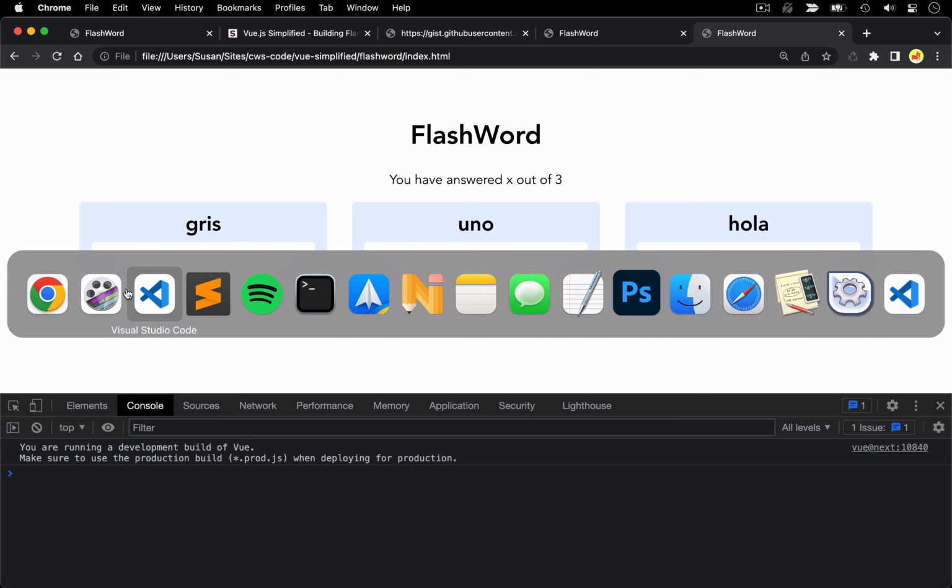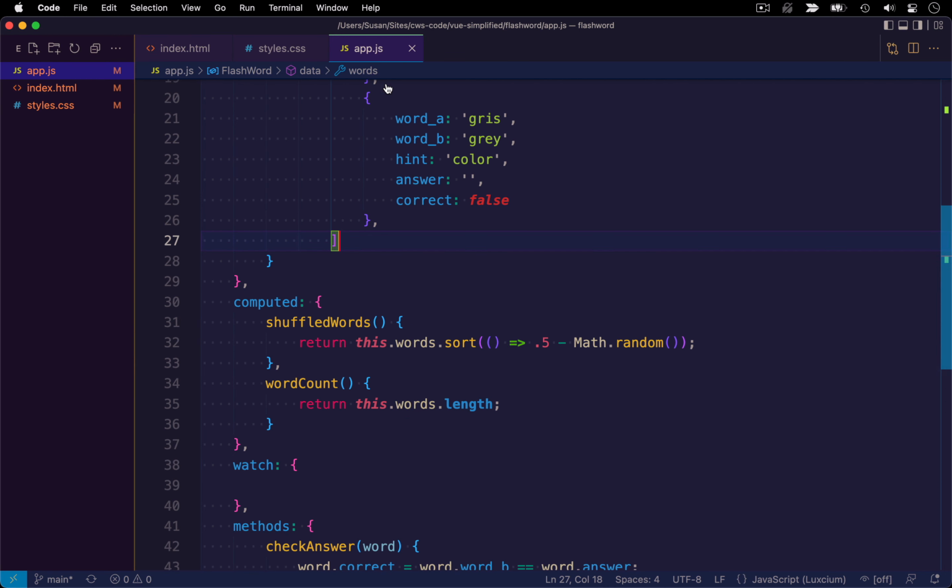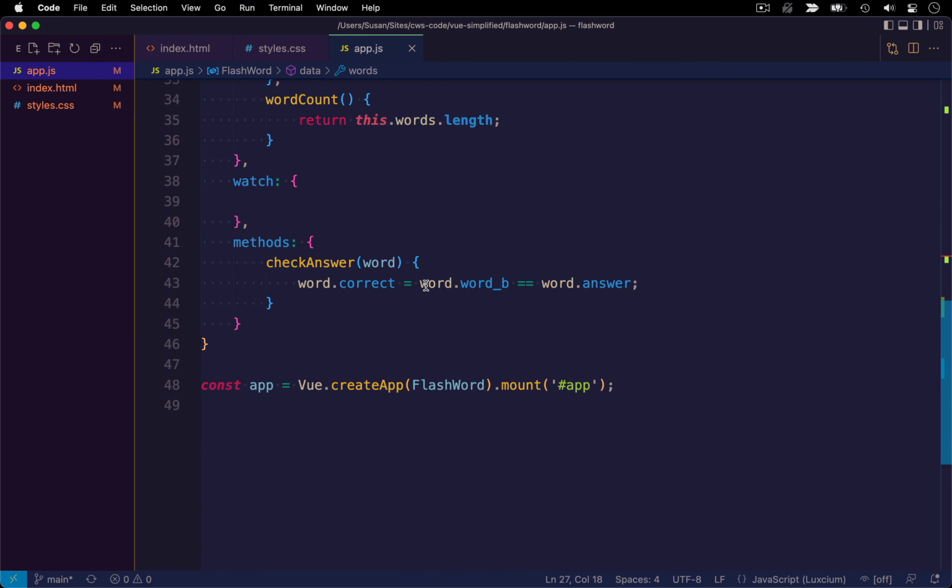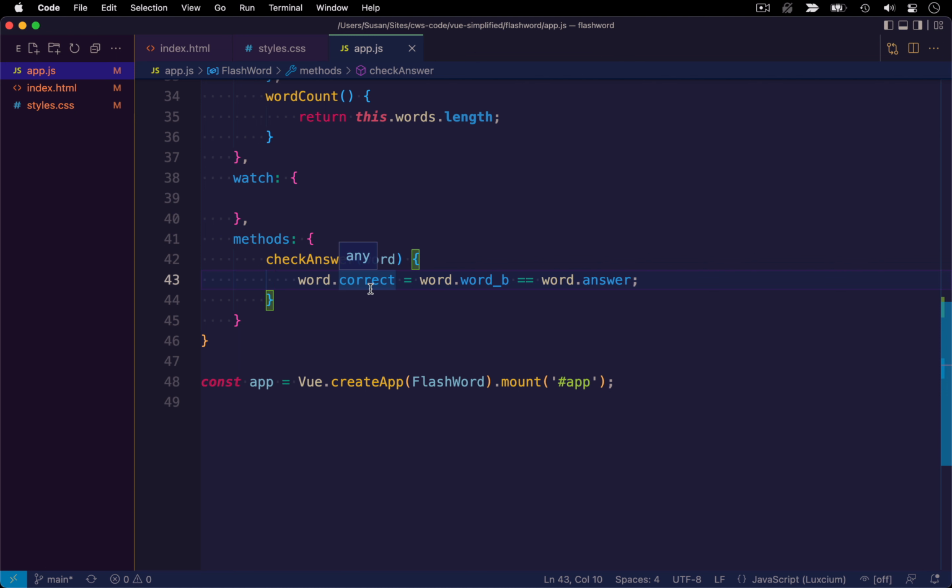gotten. And the way that we can do this, let's go back to our JavaScript. I think what we should do is maybe piggyback on our check answer method. And every time they get a correct answer, we could have a counter that will increment to keep track of how many correct answers we have.